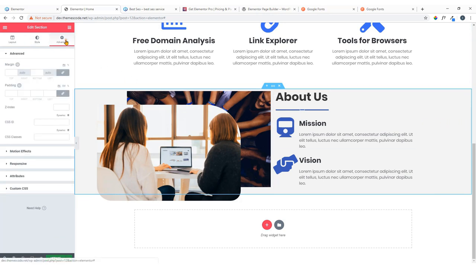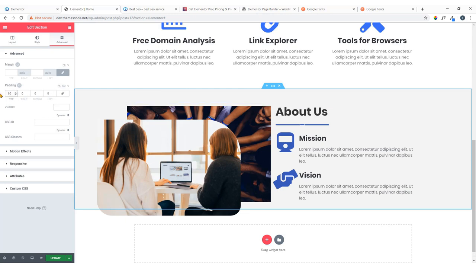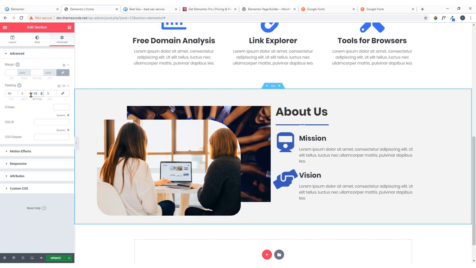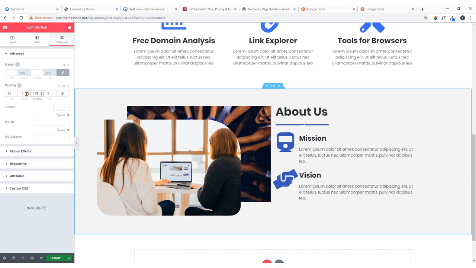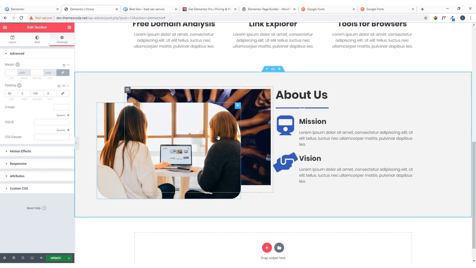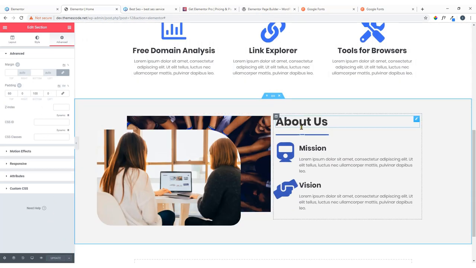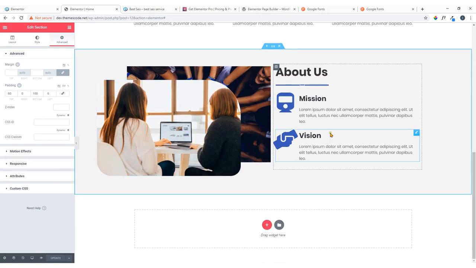Now go to the advanced tab and click here to unlink. And for the top, I'm going to add 60. For the bottom, I should add a bit more, 100 pixel. And hit update. Now, finally, we could complete the about section.